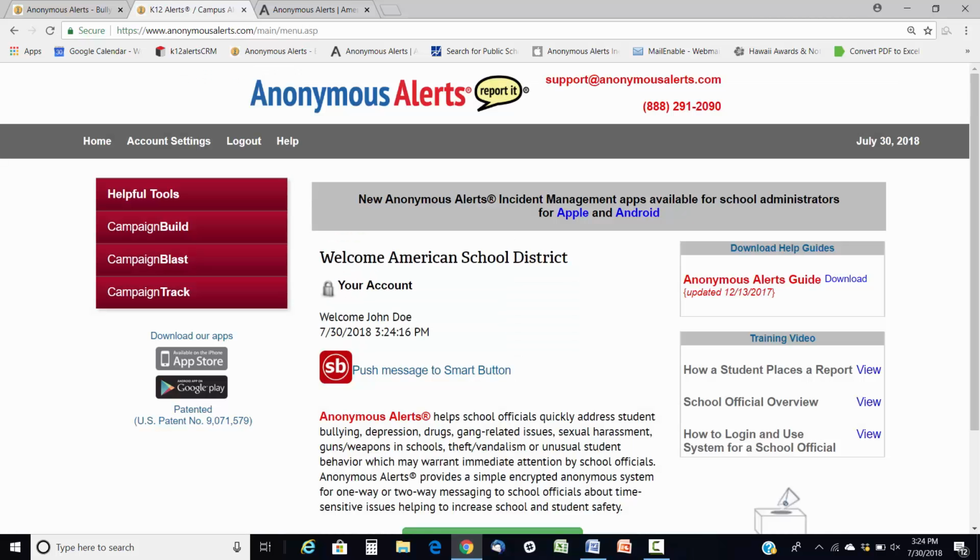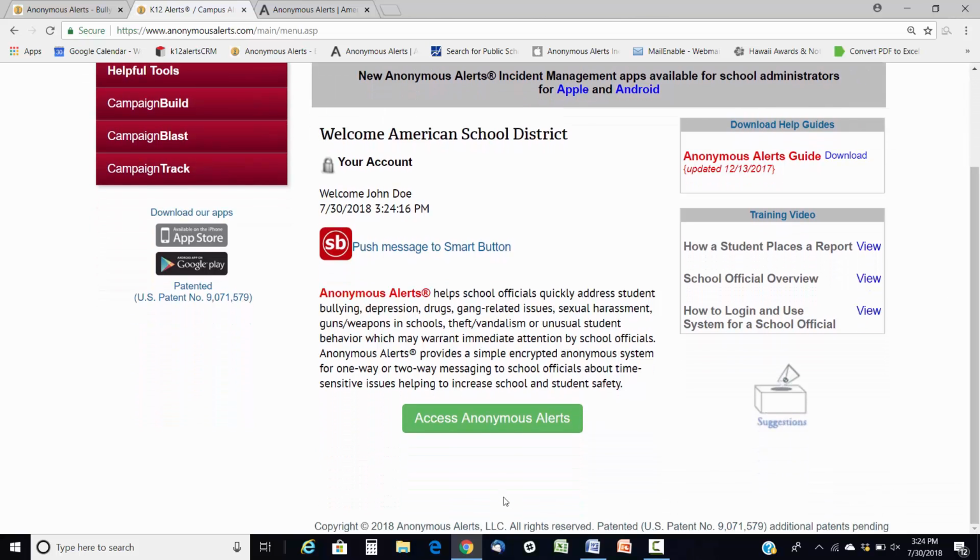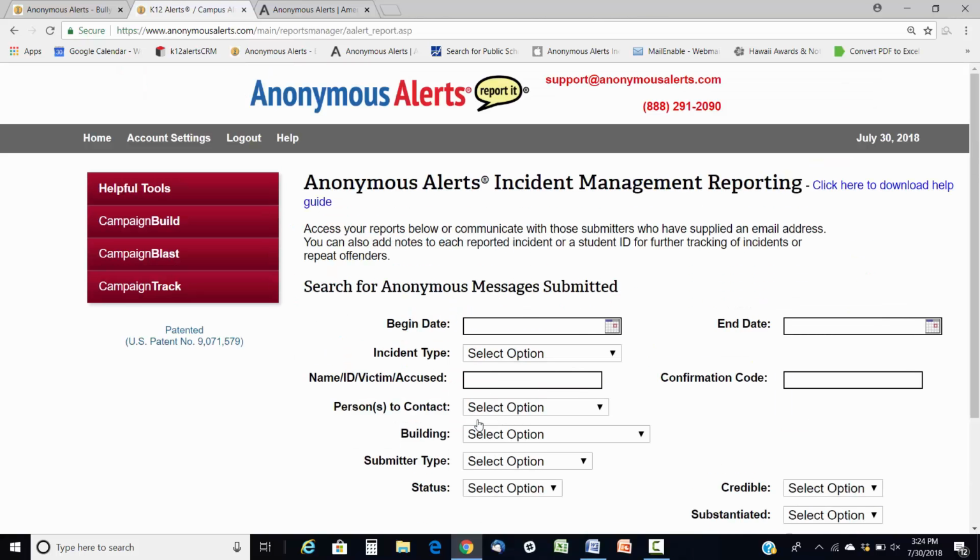After you log in, you will be taken to the home page of the Anonymous Alerts web dashboard. This is where you can manage all the incidents that have been submitted for your account. To access all of the Anonymous Alerts reports, you would scroll down and click the green button that says Access Anonymous Alerts. And now we're here at the Anonymous Alerts Incident Management Dashboard.